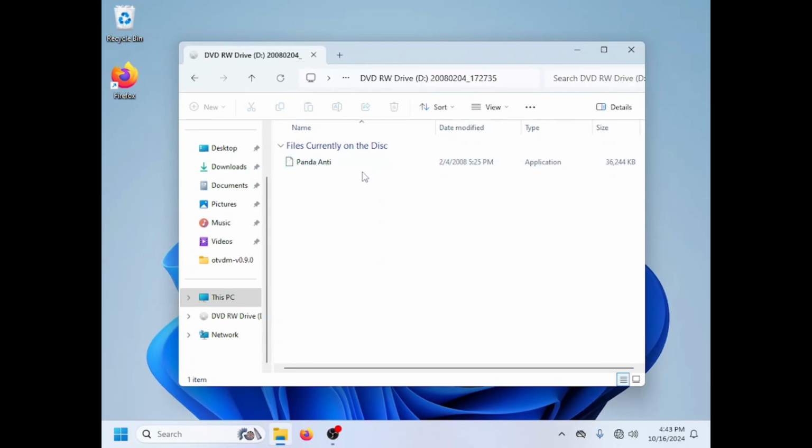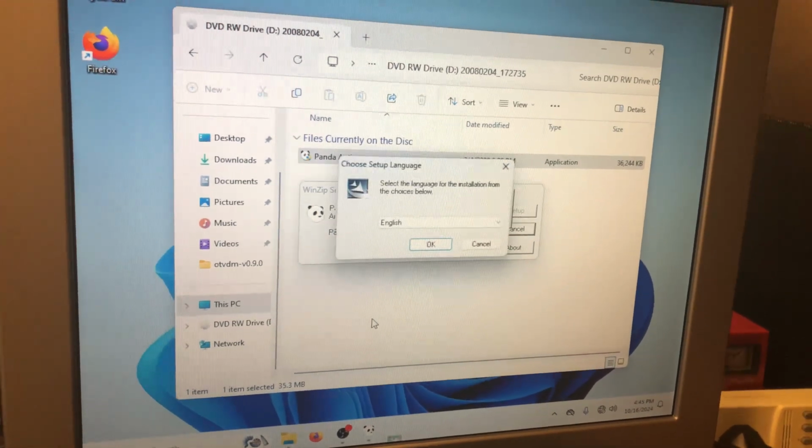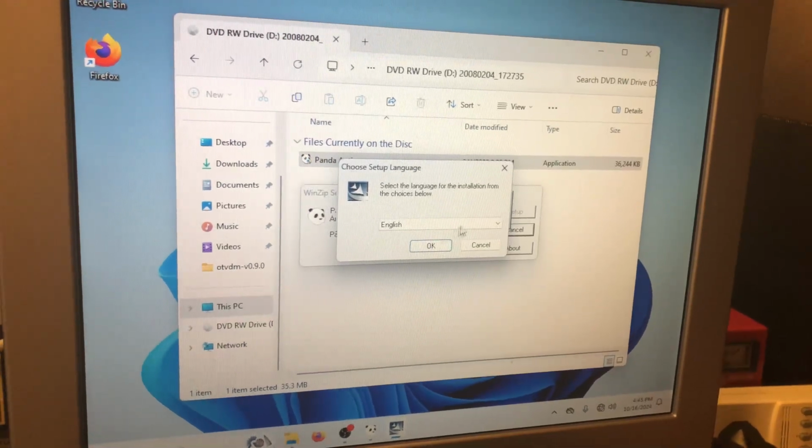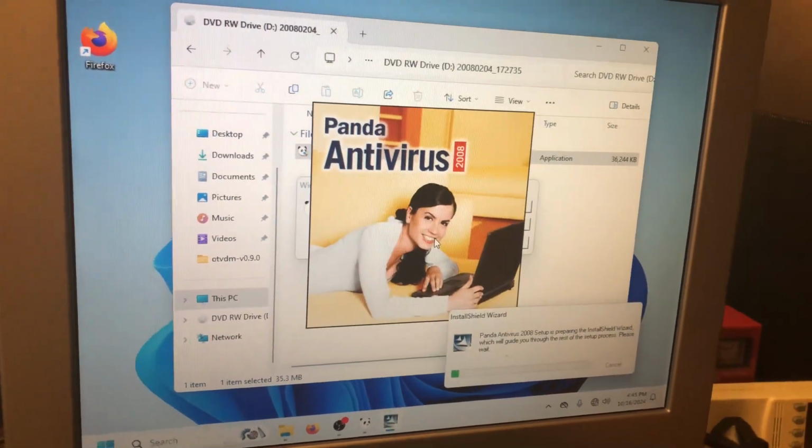And there we go. Panda AntiVirus from 2-4, so February 4th. Let's click on it. Can hear the disk has ramped up quite a bit. I assume this is for XP, maybe Vista. I think this is before Windows 7 was a thing. So let me choose the language. Let's press OK.